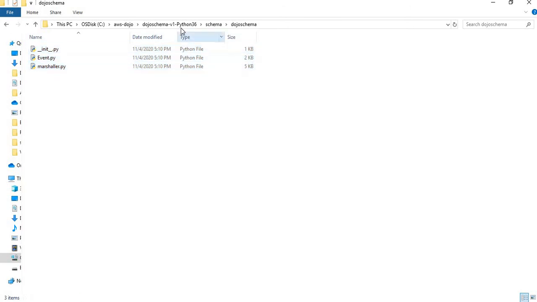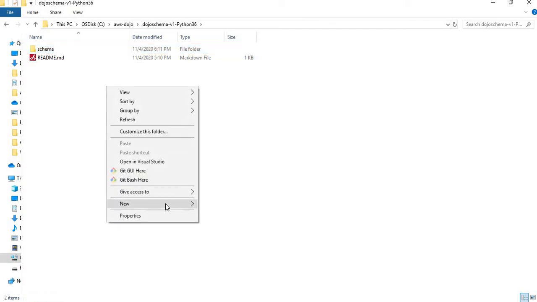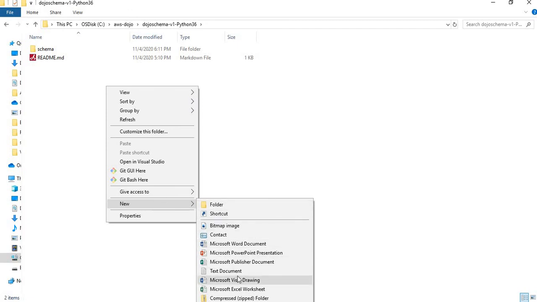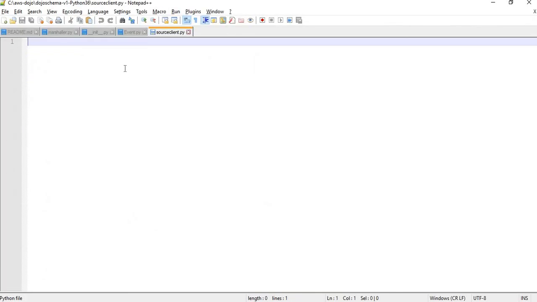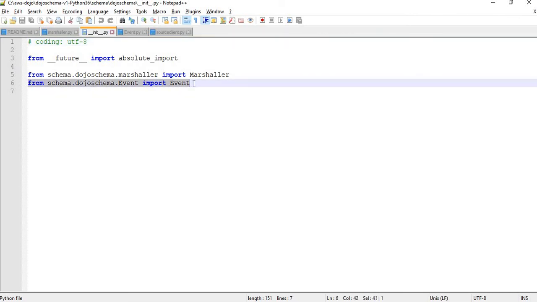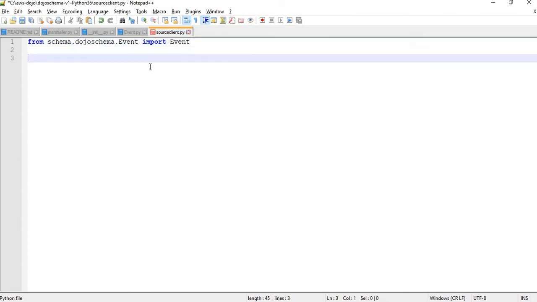So now this is how my generated code binding looks like. If I want to use this code binding, suppose I want to use it in a source application, what I need to do is simply create a new file. I'll say it is my source client.python file, and I open it. And here, first I need to import the package. So I'll simply copy paste from here, to keep my job simple. I copy paste the event from the Dojo schema event package.